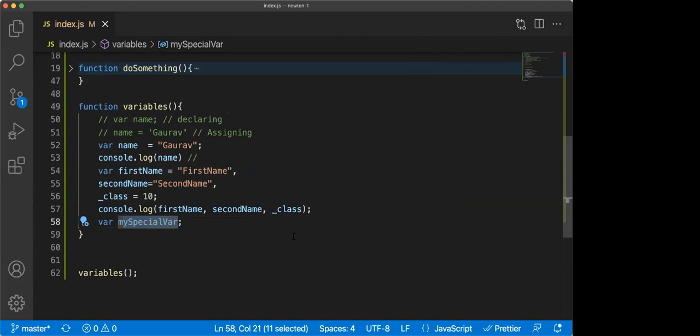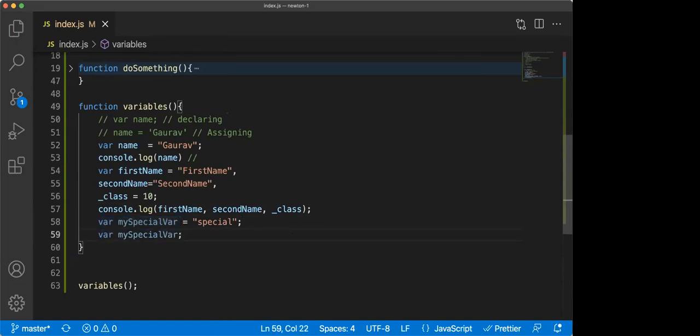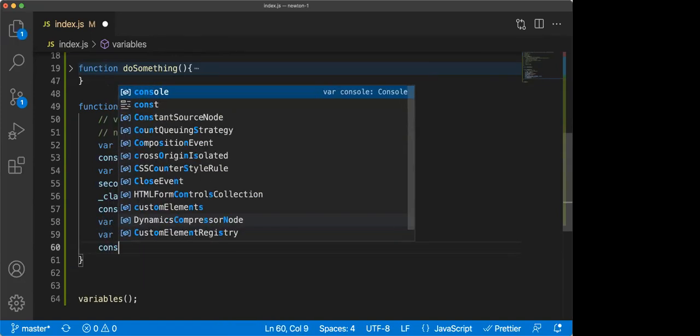Okay. One other concept, right? Let's say मैंने var my special variable में बोला special, right? And then what I'm doing, guys, is I am declaring this variable again like this, right? Let's see what happens.